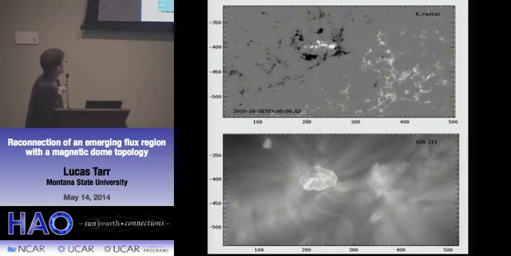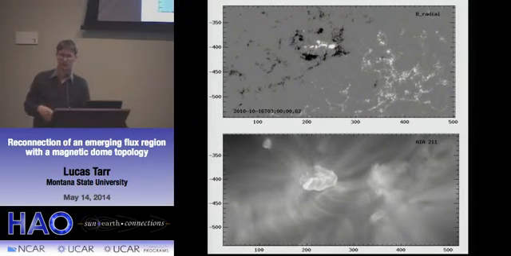You can see on one side of the dome we have loops. It doesn't show up the best on this screen, but you have loops that are closing inside, and you have loops that are going over towards this other region over here, away from this. So we have this very distinct topological boundary that we can really see in the EUV data.